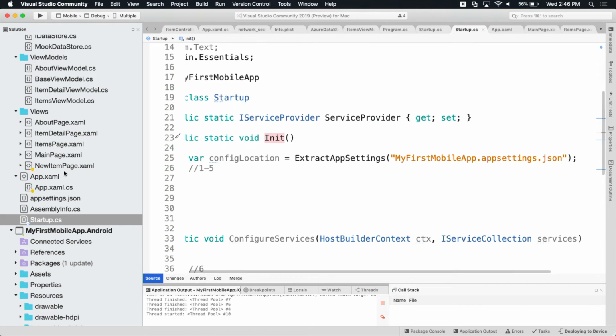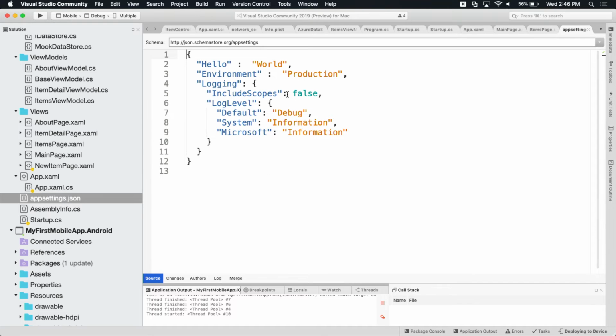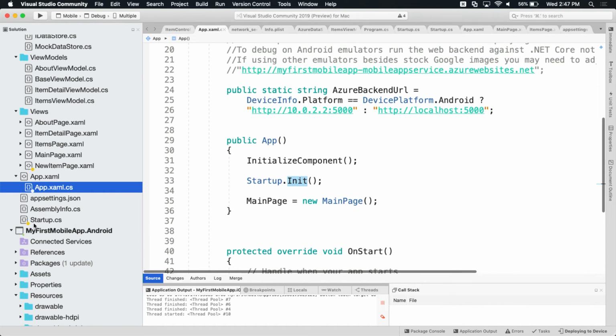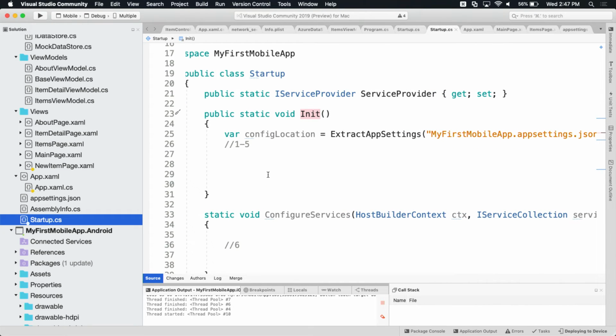I added a JSON config file here. App settings JSON, yeah. Look at that. Looks just like an ASP.NET Core application. I'm in production. So what I've done here is I've gone ahead and copied that locally on disk. It's an embedded resource. This is just a trick to get the file on disk, right?